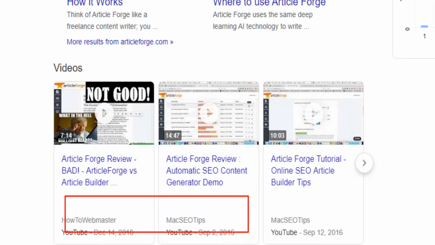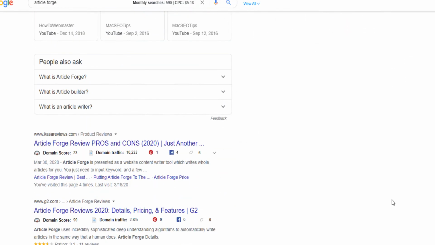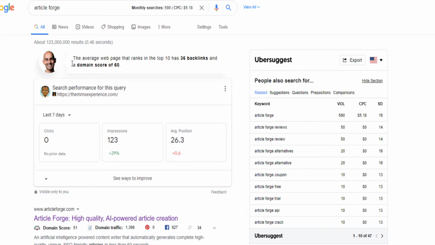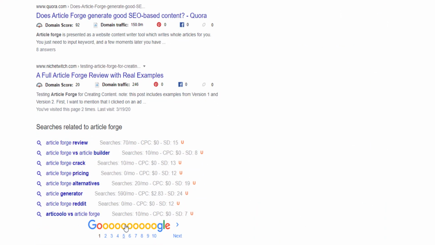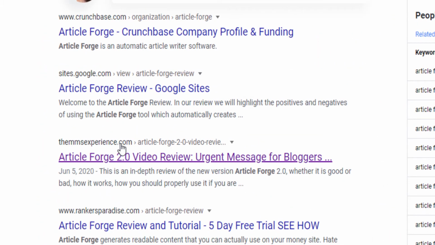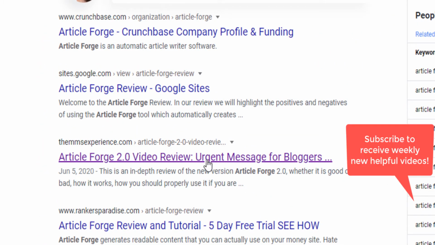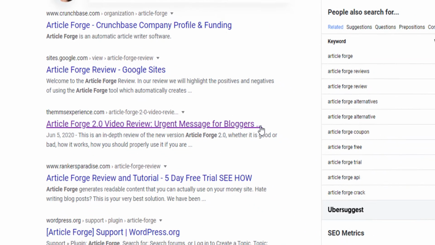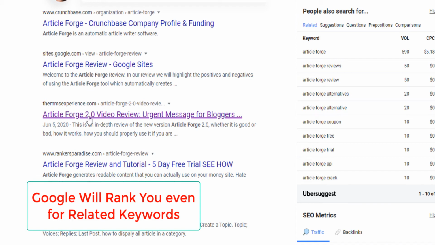What happened is that Google started ranking that on top of the search results in such a way that if I search right here the keyword Article Forge, it tells me that I am in the 26th position. So if I go on the 3rd page, see my article right here. This is my website, and this is my article, and it's moving up in the search. Now, here is what you want to do. Google will start ranking you even for related keywords about Article Forge.